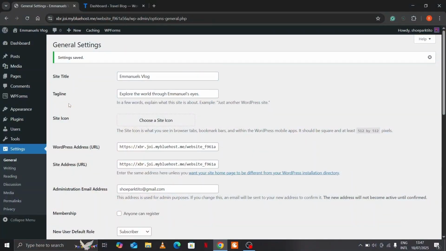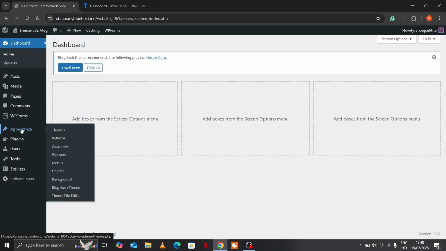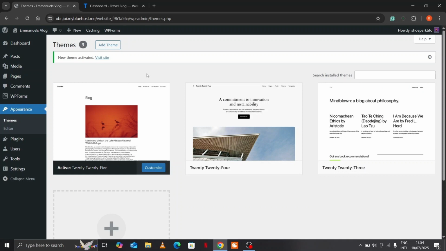Next, we are going to install the BlogHash theme and start styling this blog exactly the way we want. It's lightweight, mobile friendly, and perfect for personal or business blogs. So to get started with that, hover over on appearance and click on themes. You will notice a few default themes already installed. We won't be using any of these. So continue by clicking on add theme.